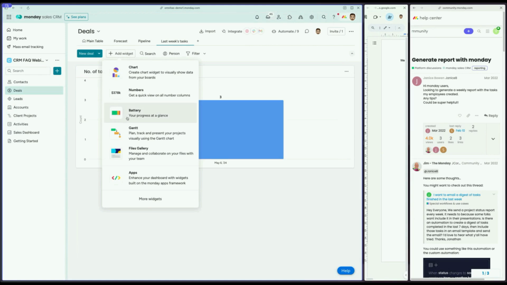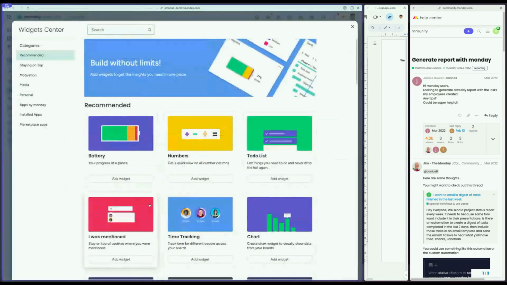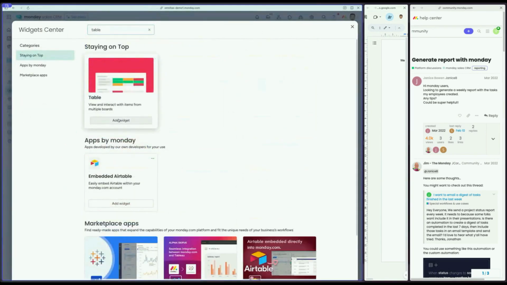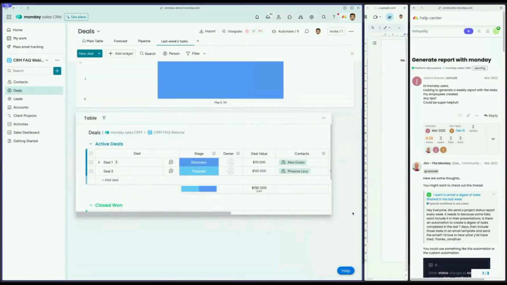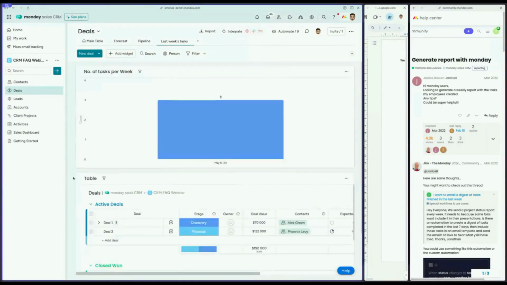Another way to have it always visualized would be to create a table widget, and let's call it last week's tasks.